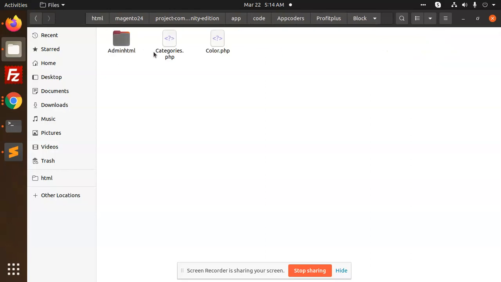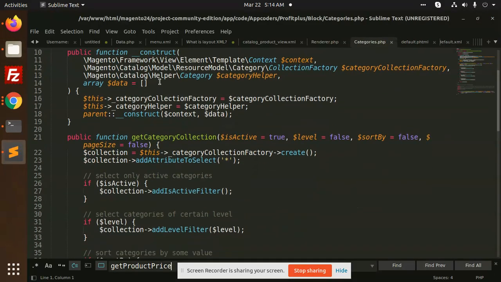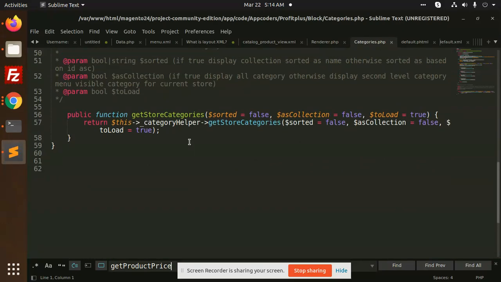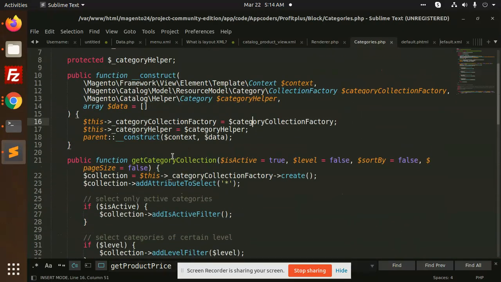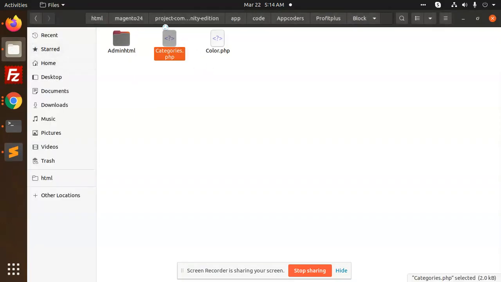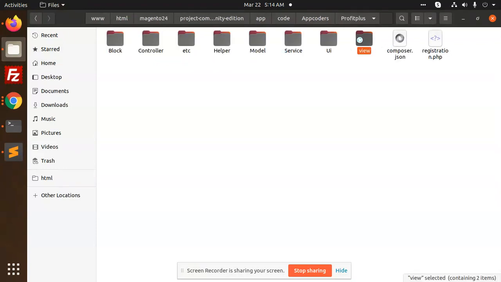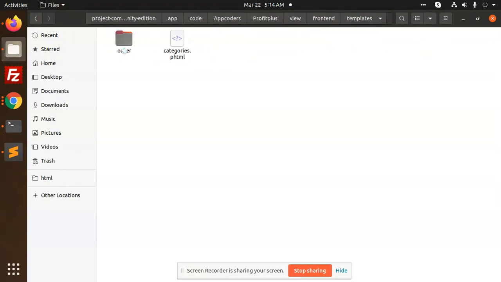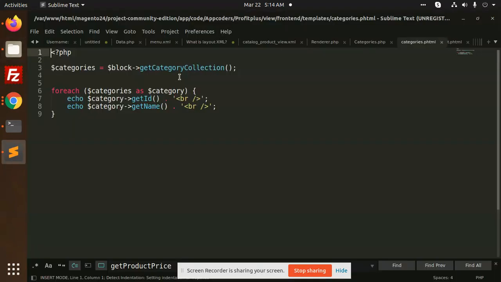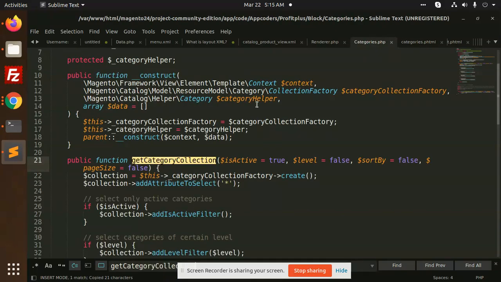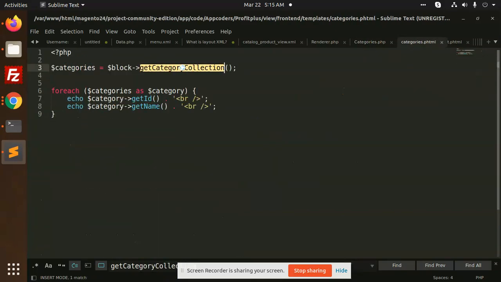Let's take an example of block. Here we have categories.php. This is the category.php. For getting all this, let's check the template file, view, front end, templates. We have categories.html. So you can see that there is a block get category collection, and all the logic is implemented in this file. So whenever you call this one in the category in the template files, it will give you the whole data of that block, and you can do the manipulation with that block.